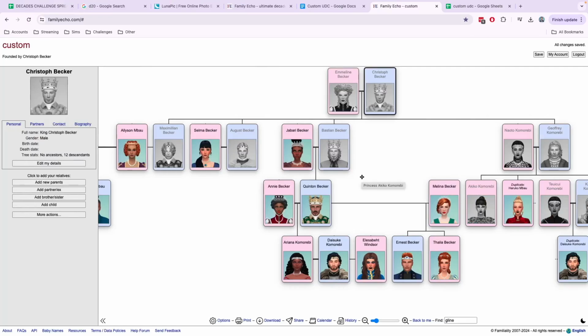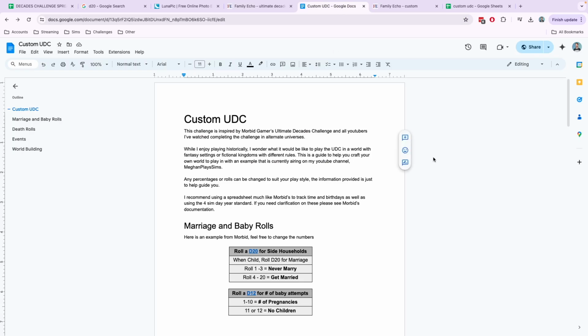Welcome back. As you can see, we're doing something a little different today, and I'm really excited about this. I have been talking a little bit about it over time, but now I'm going to introduce it to you. We kind of talked previously about some of the custom Ultimate Decades challenge rules I had regarding events and stuff. And so let me just go in.